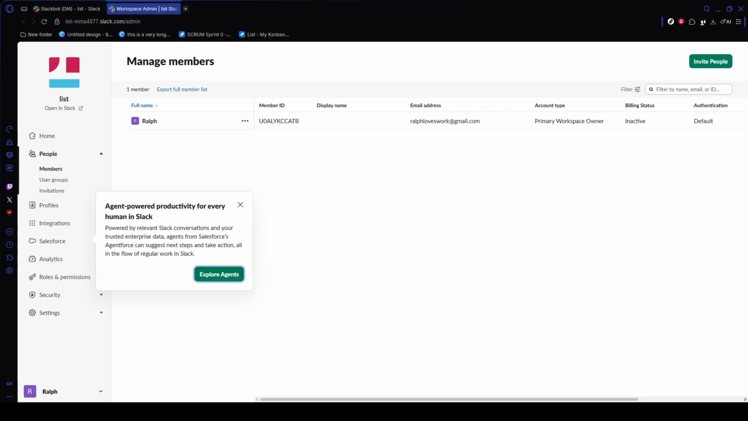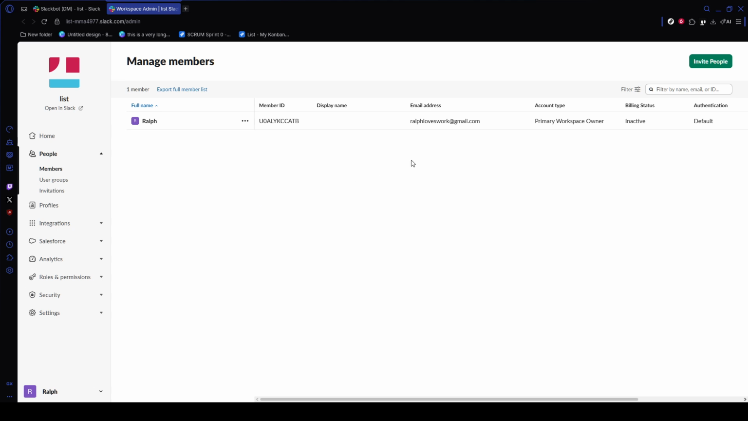Next, find the person you want to remove. Once you locate their name, click the three dots to the right of their row. This opens the Actions menu for that member. From the drop-down options, choose Remove from Channel. This is the command that revokes their access to the channel's messages and shared files.